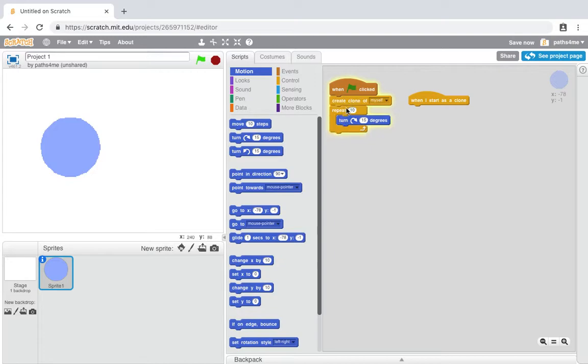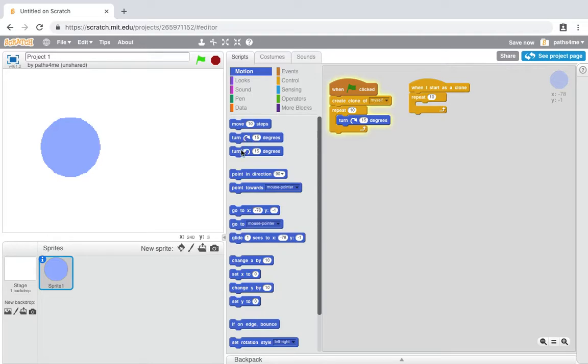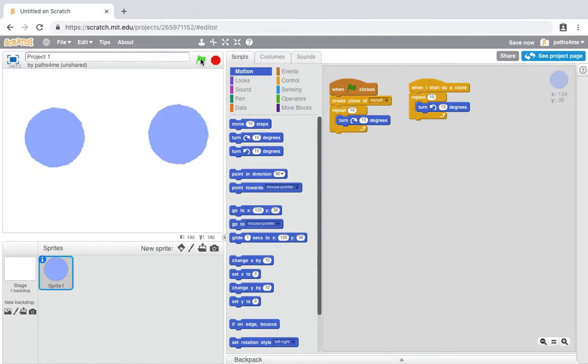And we're going to say the original one's going to turn 150 degrees, repeat 10 times, turn 15 degrees clockwise. Now this other one, when I start as a clone, basically we're telling the clone what to do, because the clone's not following the original one's instruction. So now when it starts as a clone, we're going to do repeat 10 times, turn counterclockwise. Now, we should be able to tell the differences between these, because the original one's going to be spinning clockwise, whereas the clone is going to be spinning counterclockwise because we told them to do different things.